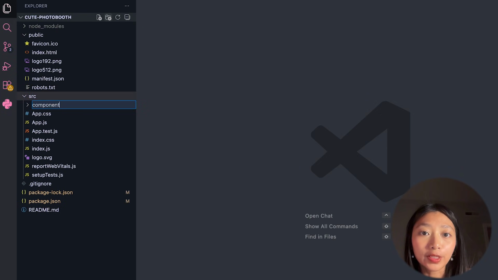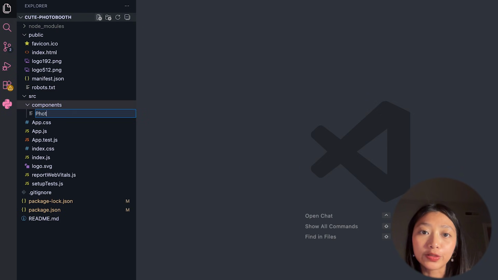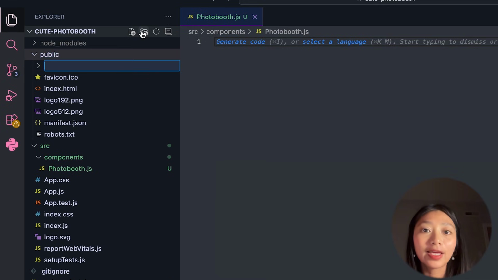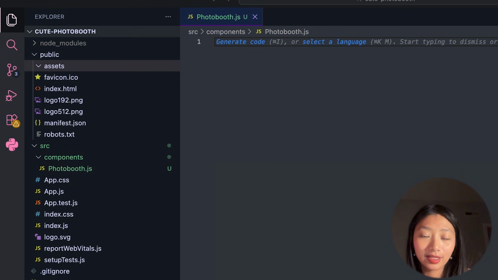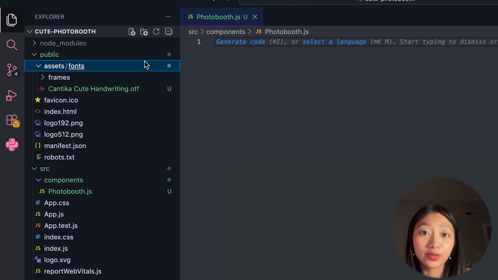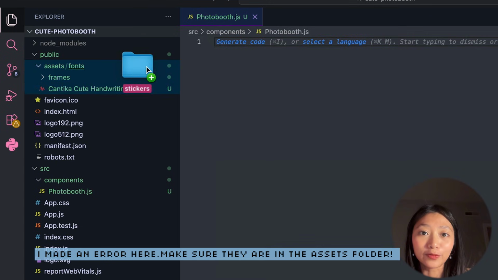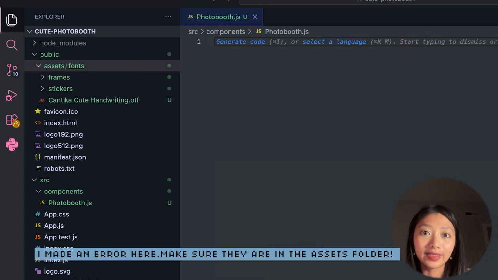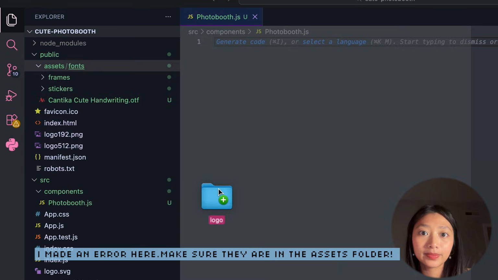In our source folder, we want to have our component, which is Photobooth.js. Then in our public folder, we want some assets. We have fonts, frames, and stickers. While I was coding, I made a mistake and imported the other folders like stickers and frames into the fonts folder. Don't be like me and put it in the right folder, which should be in the main assets folder.